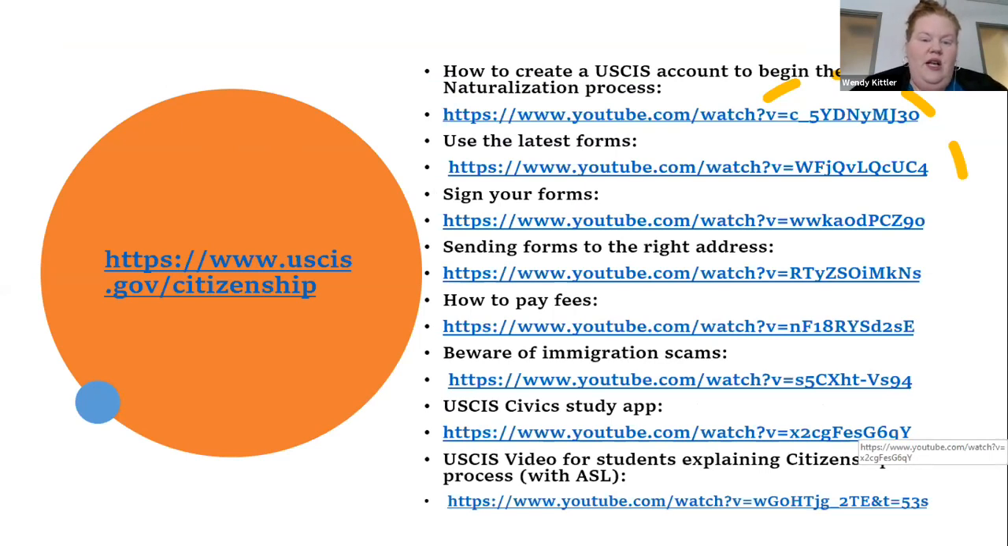So this first link is back on USCIS, and it talks about how to start an account. So remember, we talked about Form N400, and so the student can't do anything really until they create an account. And so that video walks you through that process.